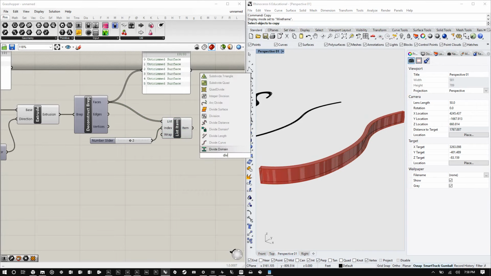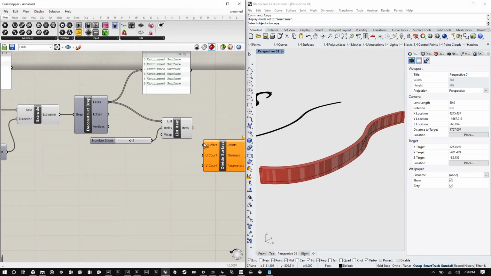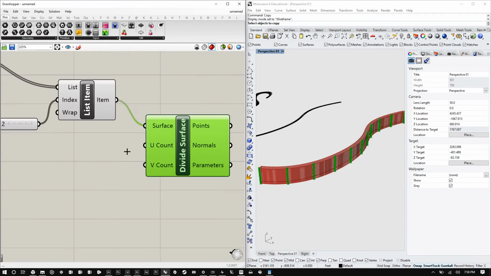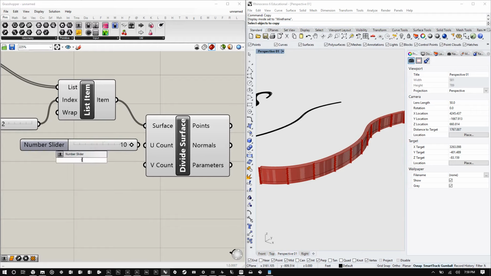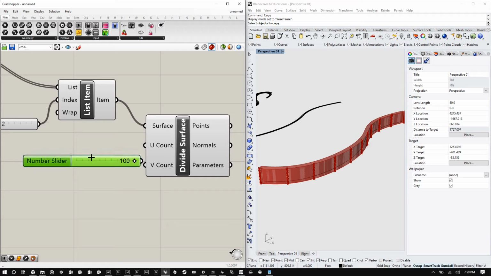So we could do something like a divide surface, which will divide an input surface by a U count and a V count. The U count is the X direction and the V count is the Y direction of a surface. So you can see it's straight up, but every object has a U and a V direction that's separate from the X and Y direction. So I can plug in a number slider that goes to 10, or actually I want it to go bigger than that. So I'm going to plug in a number slider that goes to 100.